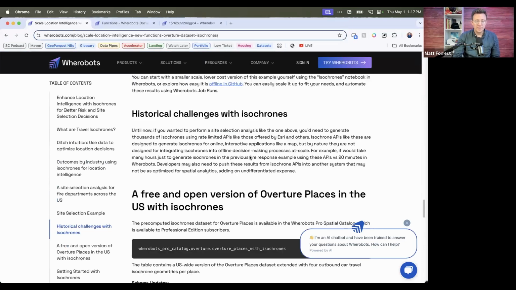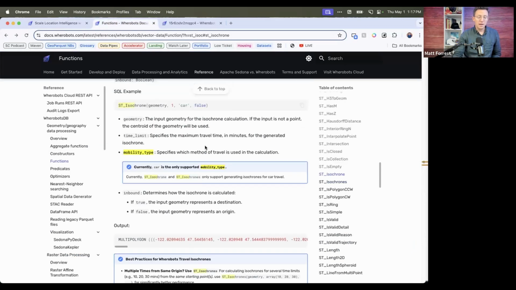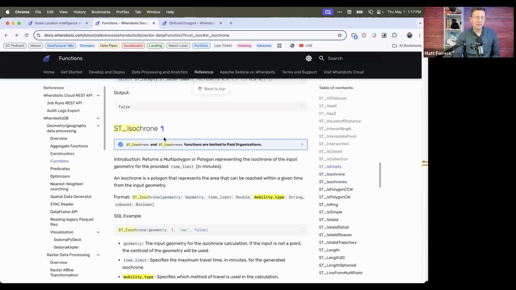So that's the detail on the data set. The detail on the functions is here. All you have to do is create a data frame or a table in WherobotsDB, which is Apache Iceberg on the back end. Then you can compute these and spit them out in any format you want. You can save them as GeoJSON, CSV, GeoParquet, or even shapefile. So you can create a pretty efficient data pipeline through that.